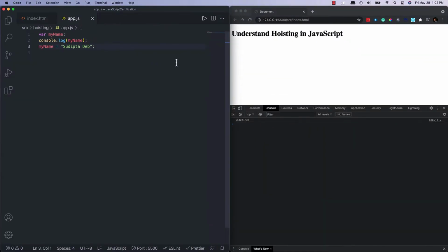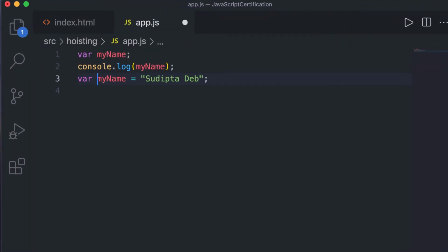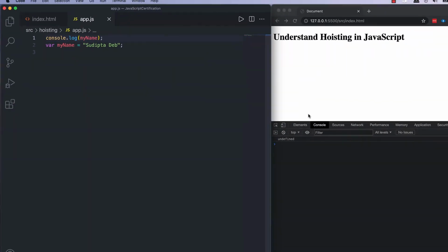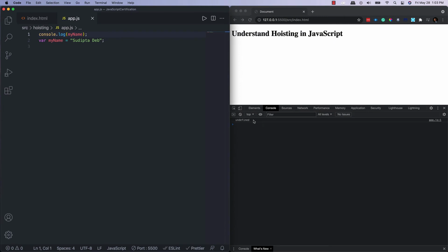Now what will happen if I declare and initialize at the same time, but after using the variable? If I remove this code and use the variable here, and then after using it, I declare and initialize the variable, it's still giving me undefined. So it doesn't matter where you declare the variable; it will always give you undefined when you try to access a variable which is defined at a later point in time.